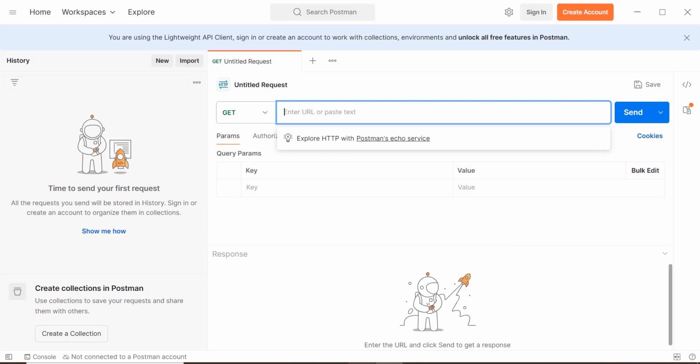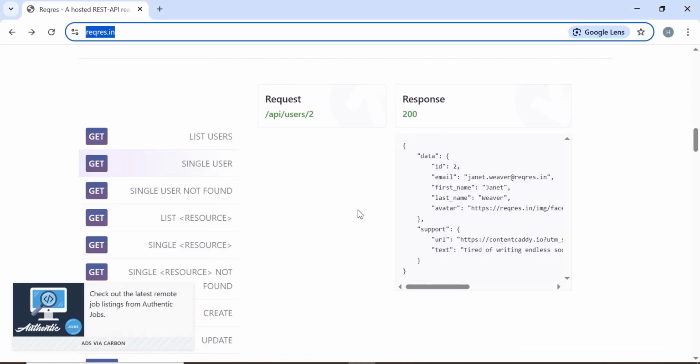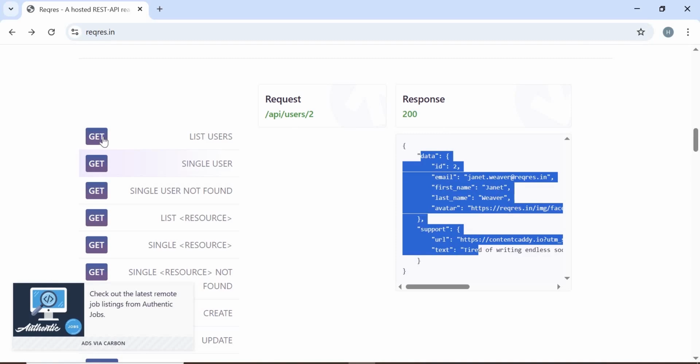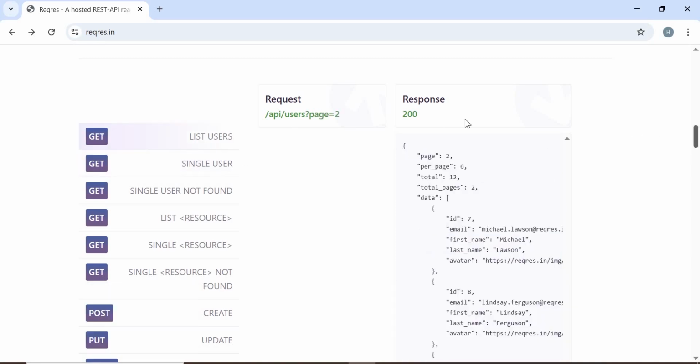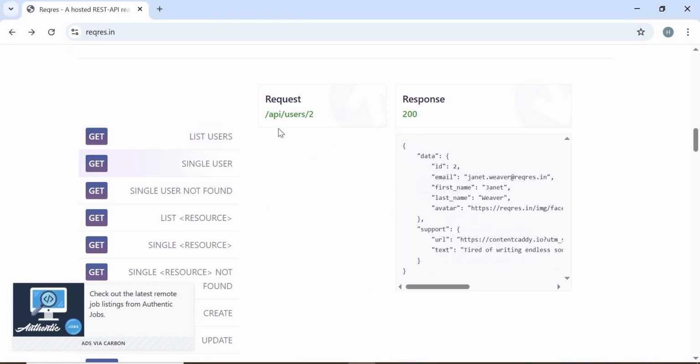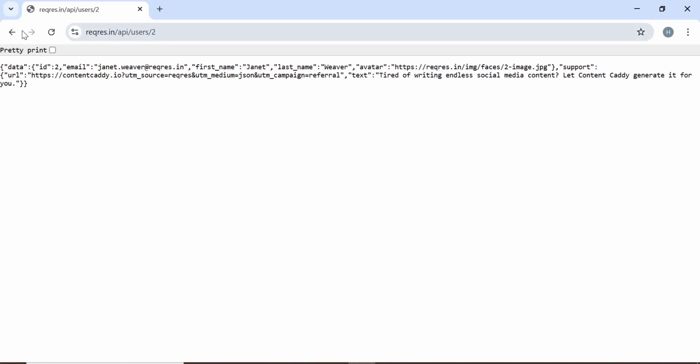Now, open the Chrome browser. Here you can see multiple APIs are available. These are the GET APIs. In the GET APIs, you will get a 200 response code and this is the response. Suppose you want to get all the user list. You need to enter this URL and you will get the whole user list. If you want to fetch a specific record, suppose you want only ID 2, you need to pass the ID after users.